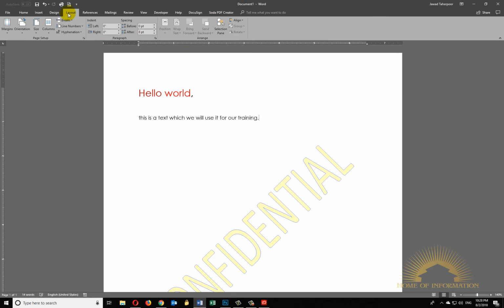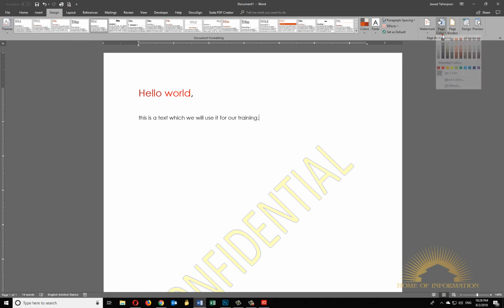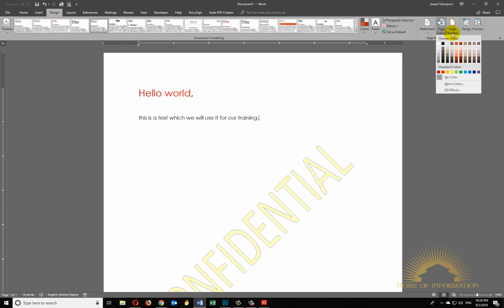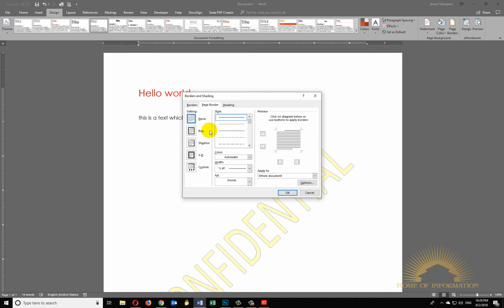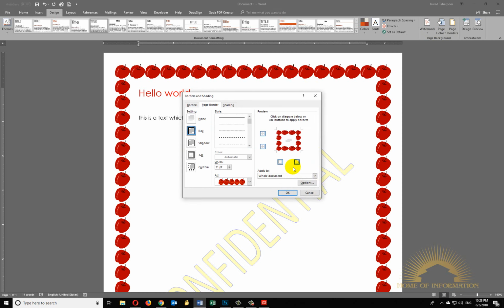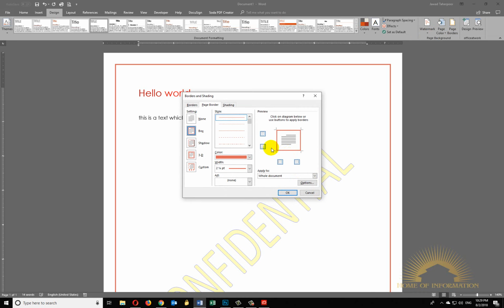And then you have the page color. You can change the background color to any color you want. You can add a border here. You can say I want to choose an art, and I want to add apples around the page. And then here you go, you have apples around the page. There are different types or models you can use. If you don't want art, you can say I want to use lines, and you can also set the color of the lines. You can see the lines have changed.